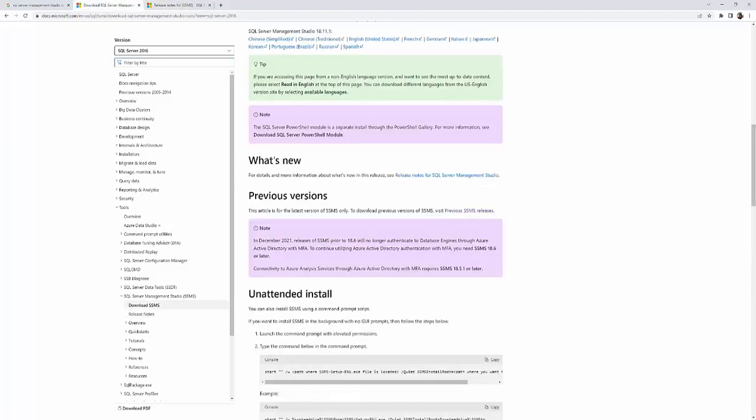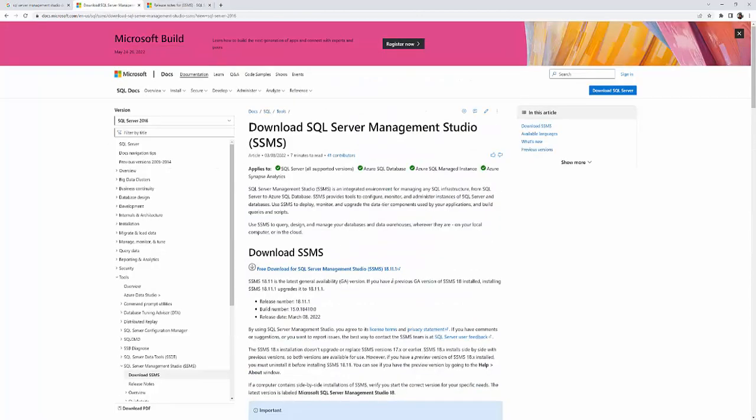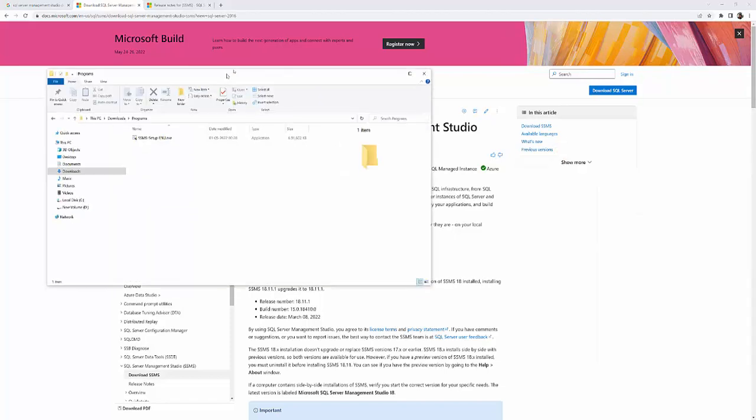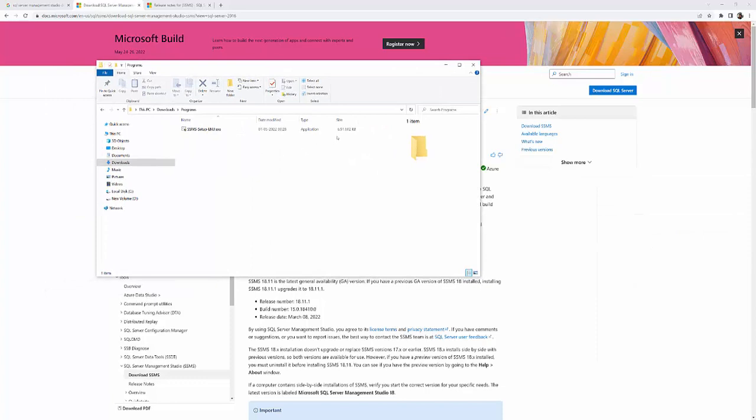So in my case, I'm downloading the latest version as of now, and I will go to the download folder and start the installation process. So as you can see, I have already downloaded it. Its size is more than 600 MB.